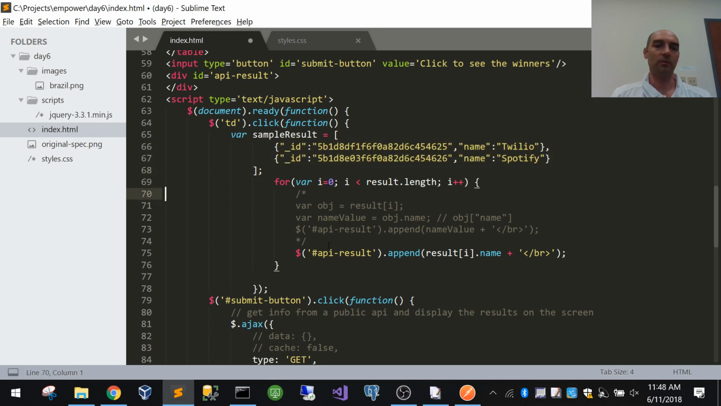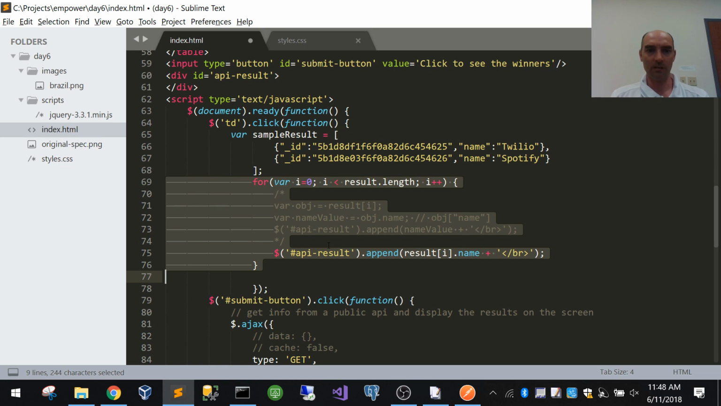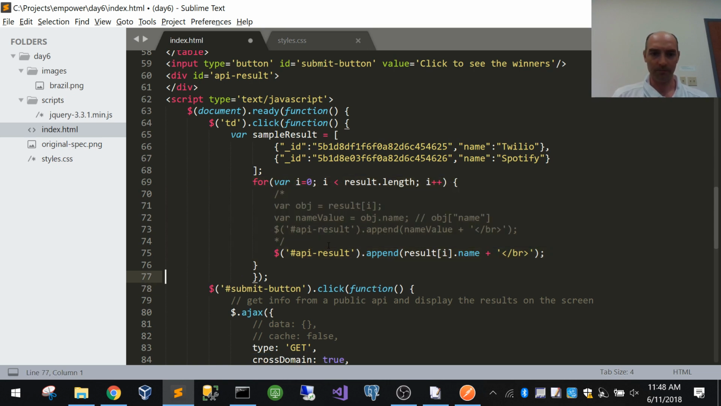So I'm going to simulate the result just so we can make the point here and we can move on. Okay, so what are we doing here? I'm setting a variable equal to the result that we will get back. We copied that exactly from the result on the page. We've got a little for loop, and we've got to name this result if it's going to match.